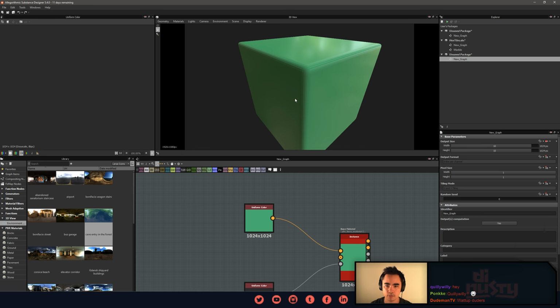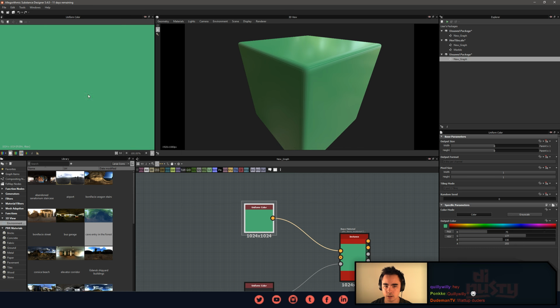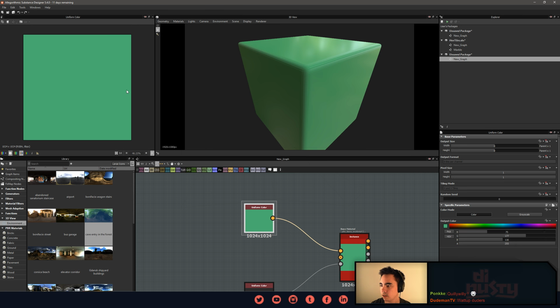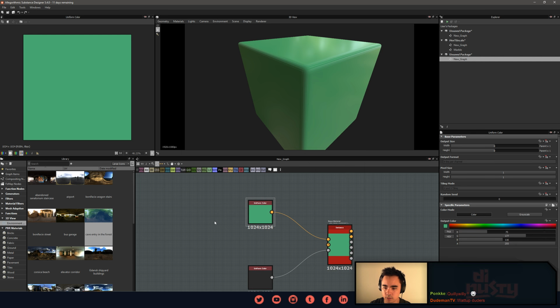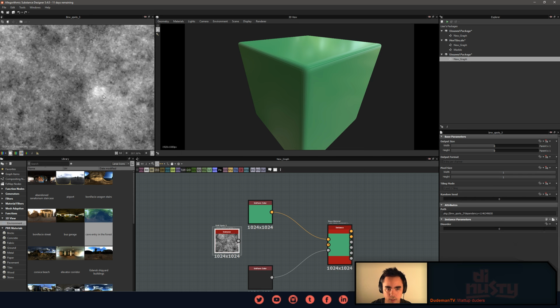Now we have this guy. If you double click on any of the nodes you're working with, you'll get a 2D view of it in the top left, or in the 2D view. And then you can just start doing crazy things. Like, if you type in noise, you can get stuff like this.